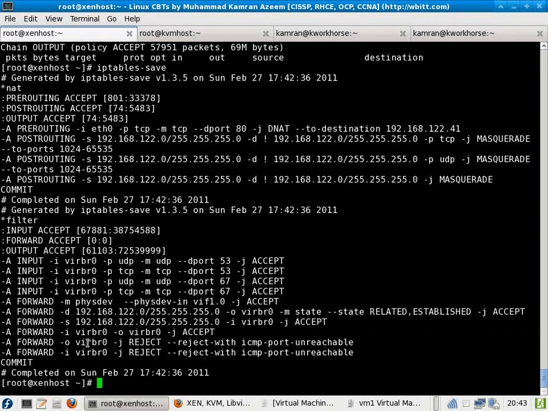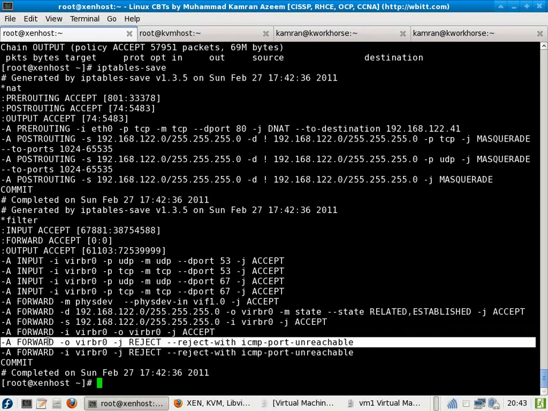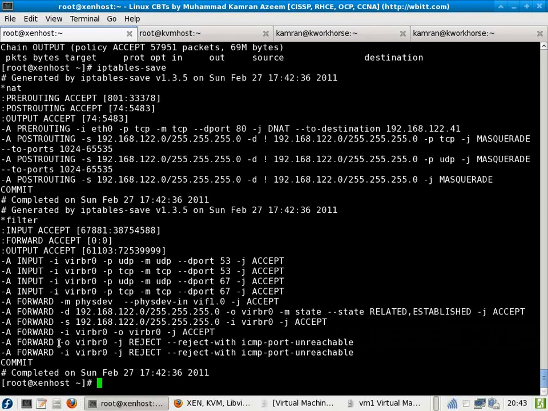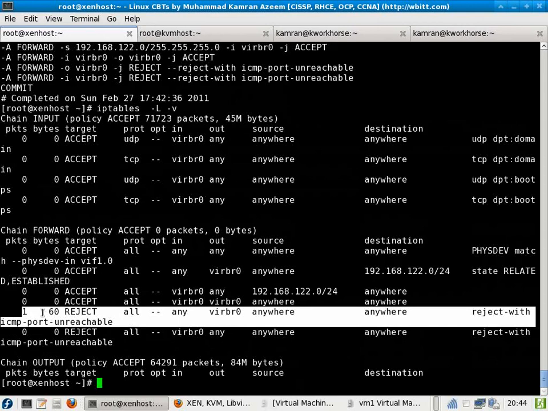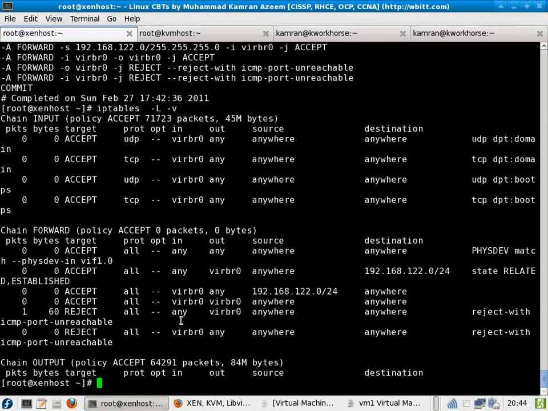What happens next? The packet moves to the next rule in the chain, and here there is no condition. Okay, there is a condition. It says if the packet is trying to go out to virtual bridge 0. Yes, exactly. This is what our packet is. It's trying to go out to virtual bridge 0 with no other further conditions. Then do what with it? Oh, sadly, reject it. And if I show you this, I think I showed you earlier, yes, this is exactly what's there. It has seen one packet of 60 bytes and it has rejected it.